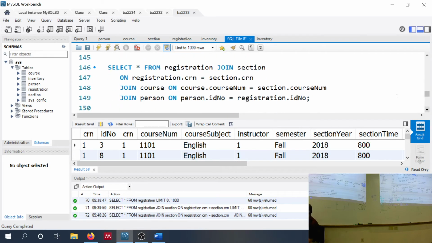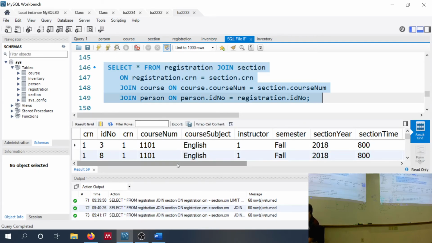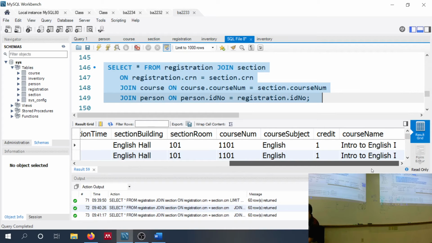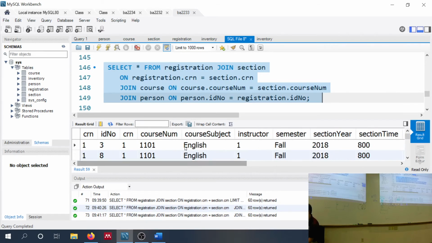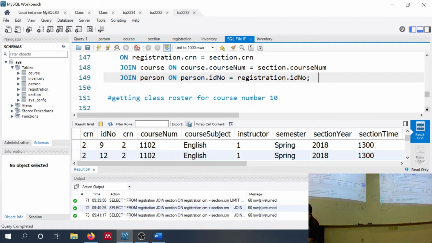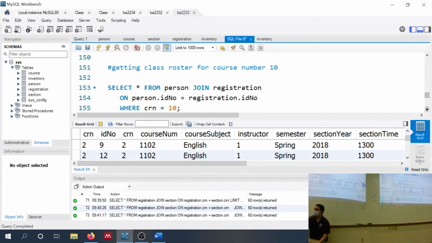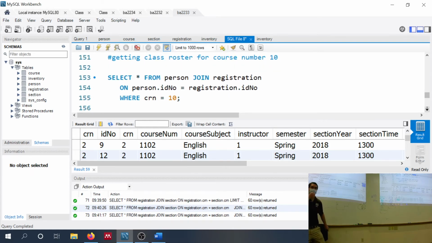Scroll down. And like I said, we're just adding on join person on person ID number equals registration.ID number. And now we can tell who is in each course, and we have all the information we need. All right, so that's your basic join statements.